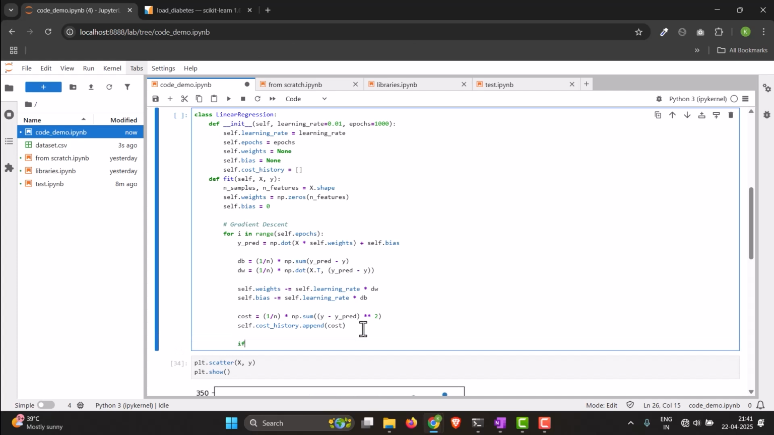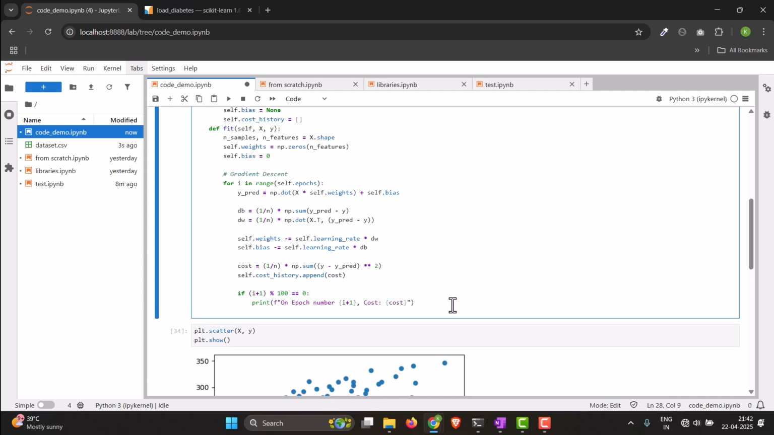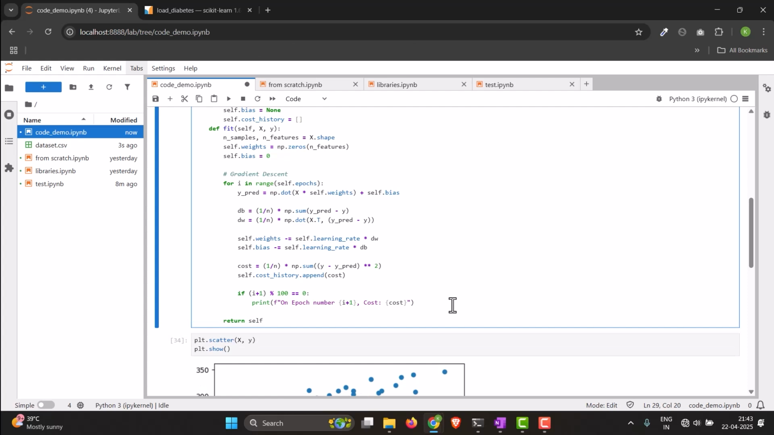Right, and let's say after every 100 iterations, let's also just print the cost to the screen so that we can see if we are improving or converging to a solution. So if i mod 100 is 0, actually (i plus 1) mod 100 is equal to 0, then print, and let's just return self.